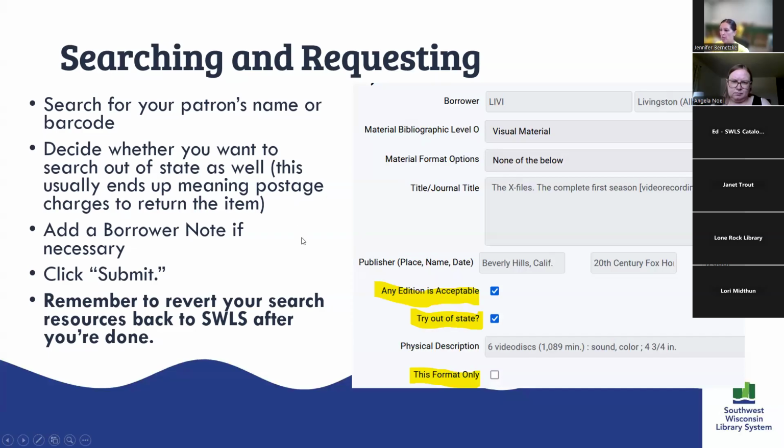And then after you hit submit, remember to revert your search resources back to just SWLS only, just so that the next time you do a search, you don't accidentally get like everything in the state. Any questions so far?